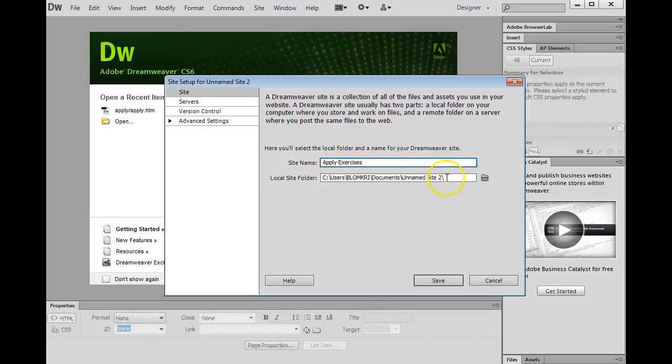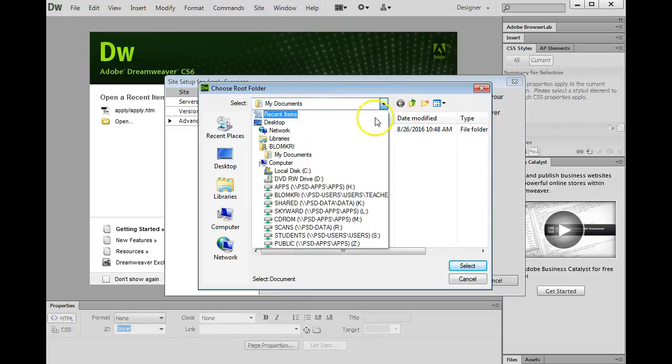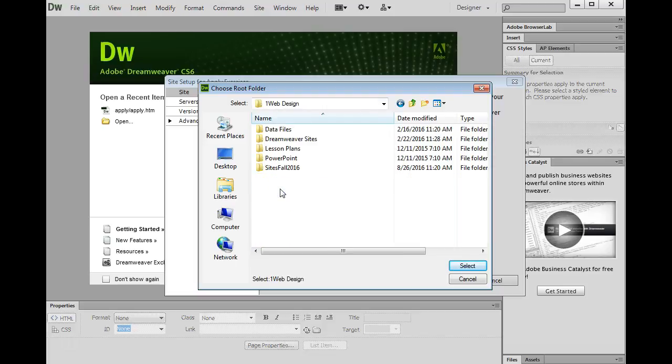Now, the local site folder is the location where Dreamweaver is going to save everything you do that's tied in with this Apply website. So I'm going to go ahead and click the folder to navigate, and I need to select the location on my computer where Dreamweaver is going to go ahead and put this. Now, when I say drive in this context, I don't mean your Google Drive. You're going out to your J Drive, and within there, I'm sure all of you have a web design folder. So within your web design folder, now you're going to go ahead and create your site.